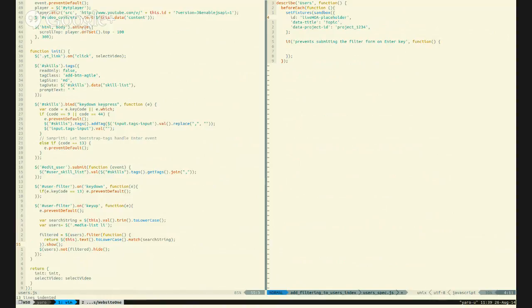It doesn't matter which element we have. We could just have a div, and setFixtures. The setFixtures function sets up that fixture inside the page. And sandbox is just a way to make a div. So basically, sandbox makes a div with an ID and data title and these things. So we need to make a div with ID user filter.